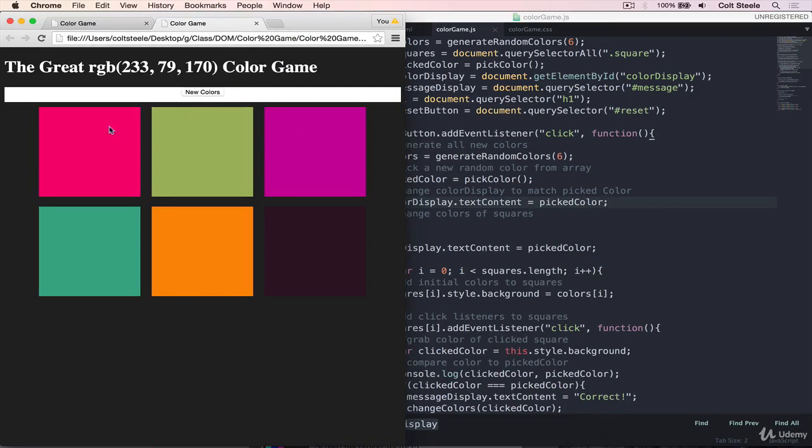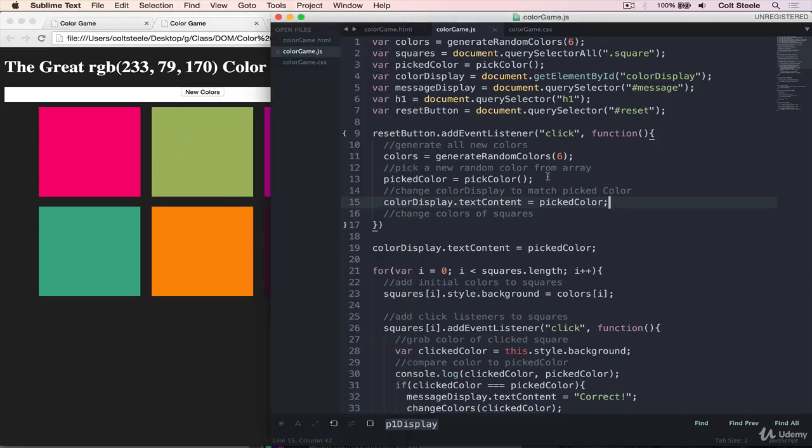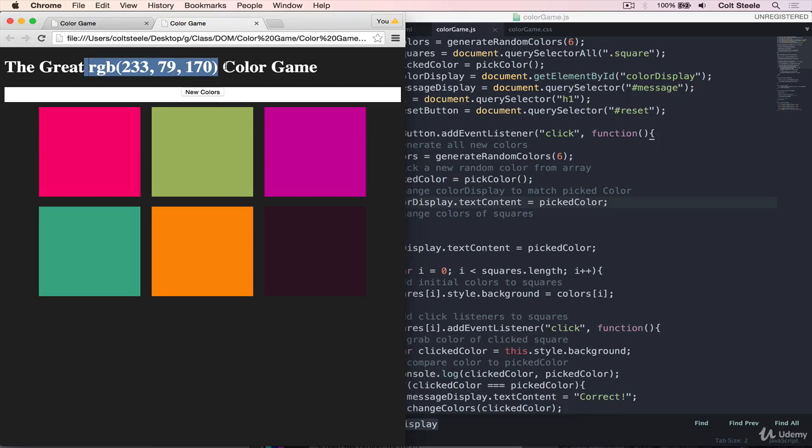And if we refresh our page and try clicking new colors, what it's doing is generating 6 new colors. We're not seeing them yet because we don't have that code. And then it's picking one of those as picked color and changing what we see here to match picked color. So it gives us a new random color up there and 6 random colors behind the scenes. The last piece is to reflect those 6 new colors on the page.